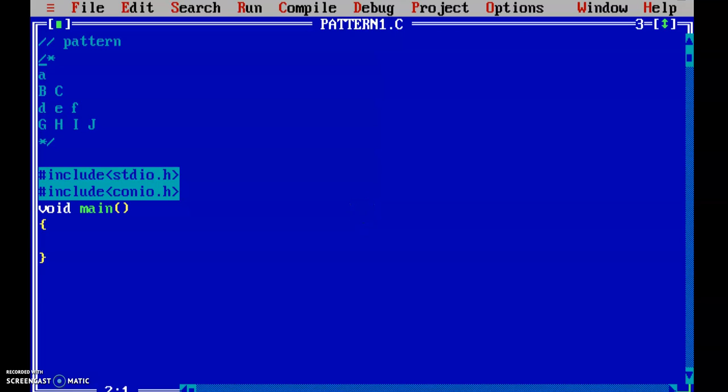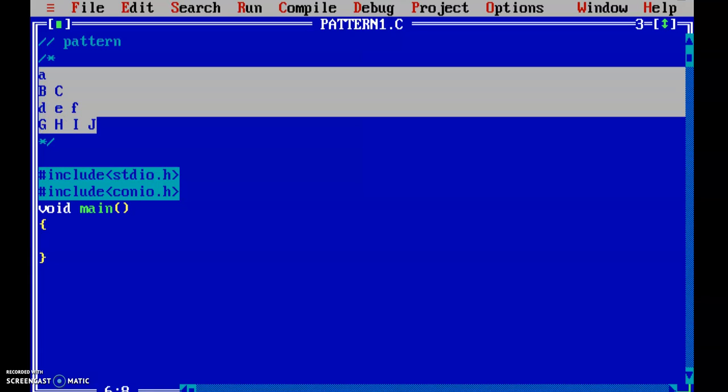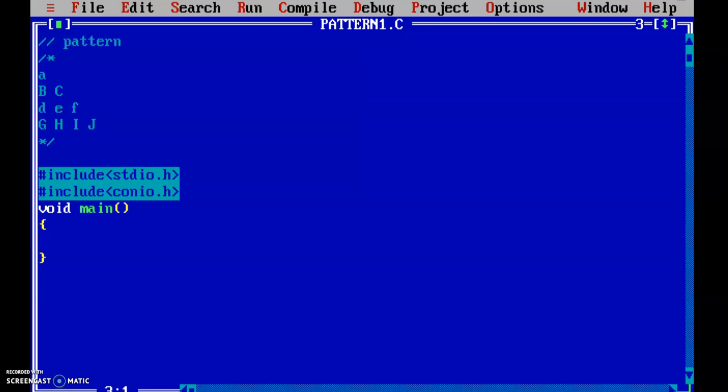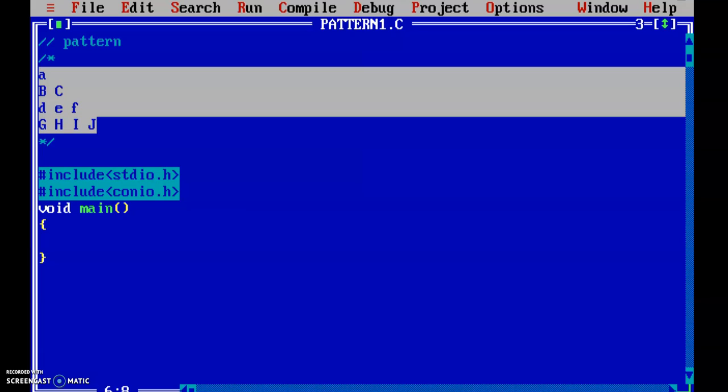Hello everyone. In this lecture, we are going to discuss patterns, how to draw patterns, and especially how to draw patterns using characters or alphabets. Today we are going to learn how to draw this type of pattern, where you can see that in the first row we have a small a, in the second row we have a capital B, C, then small d, e, f, and then capital again. So row wise it is changing.